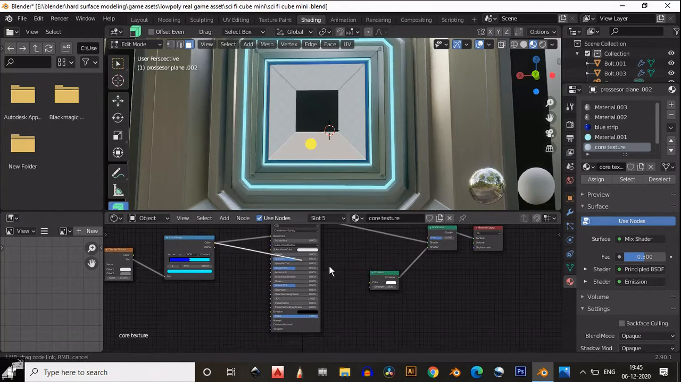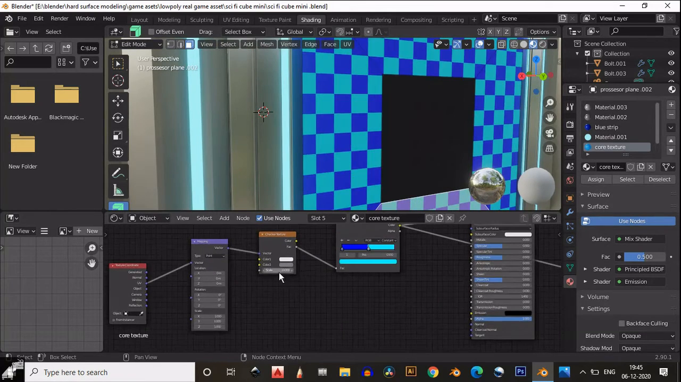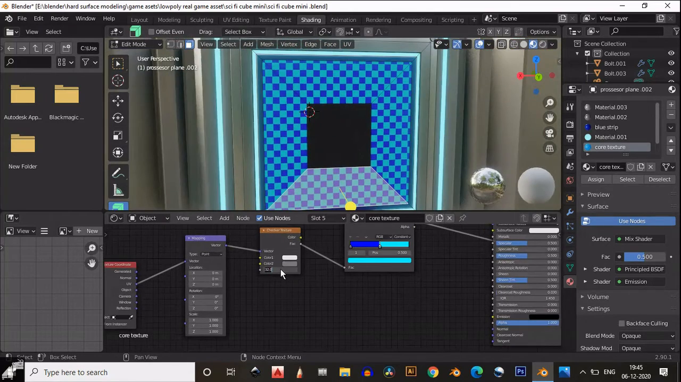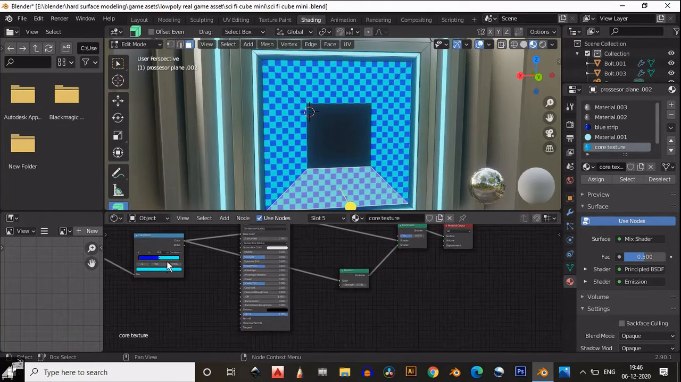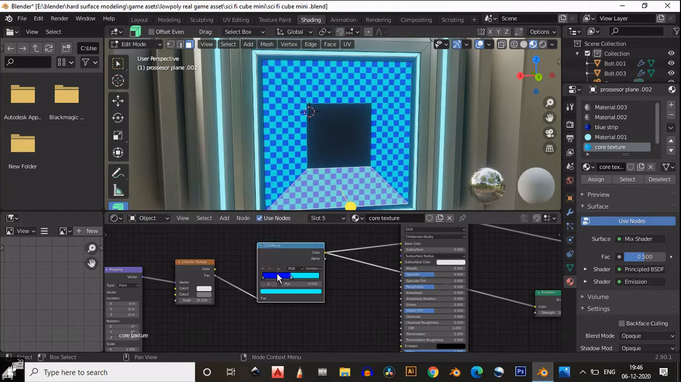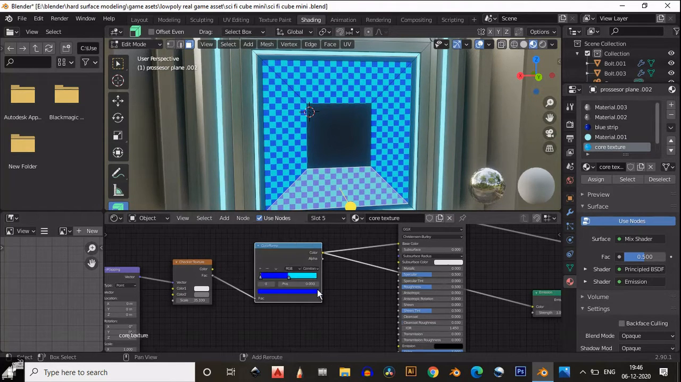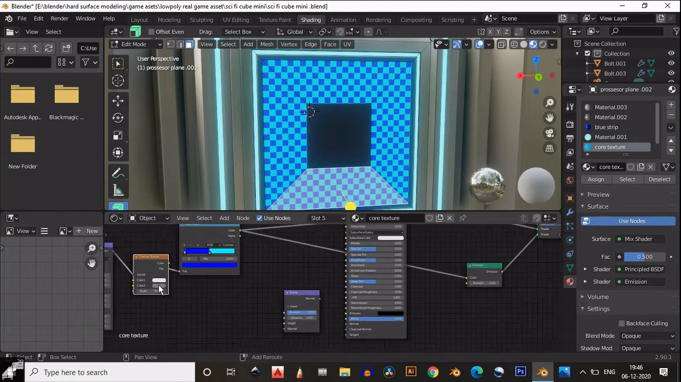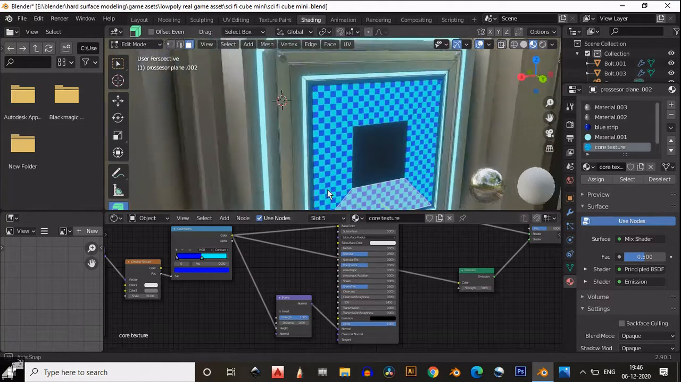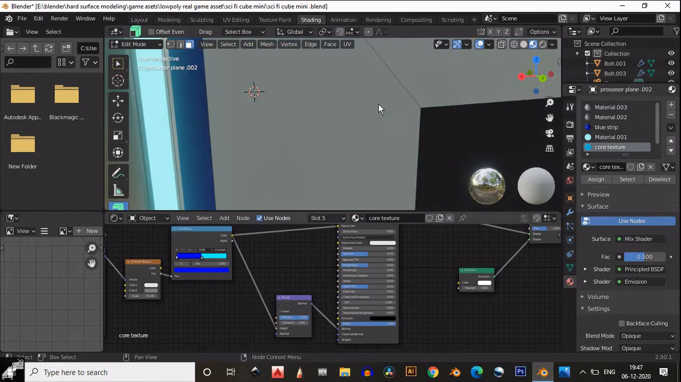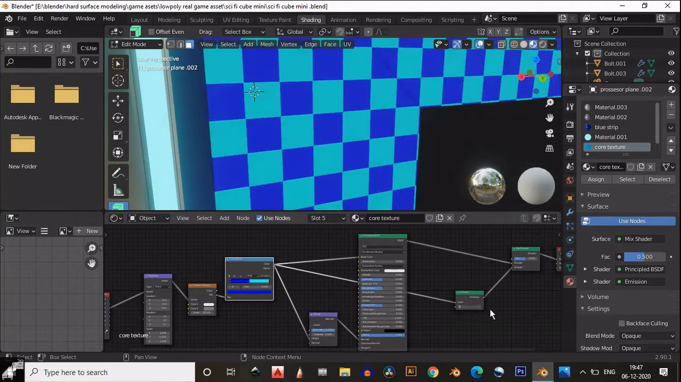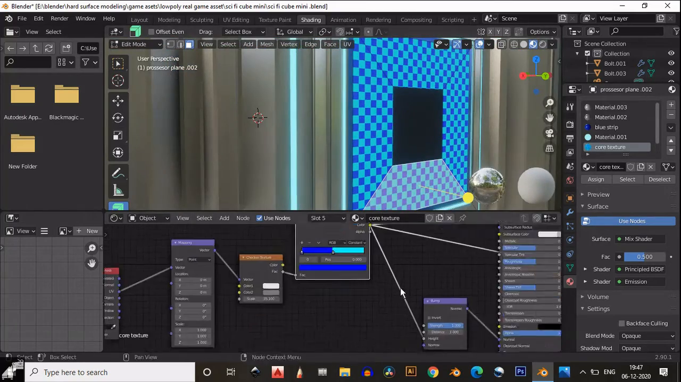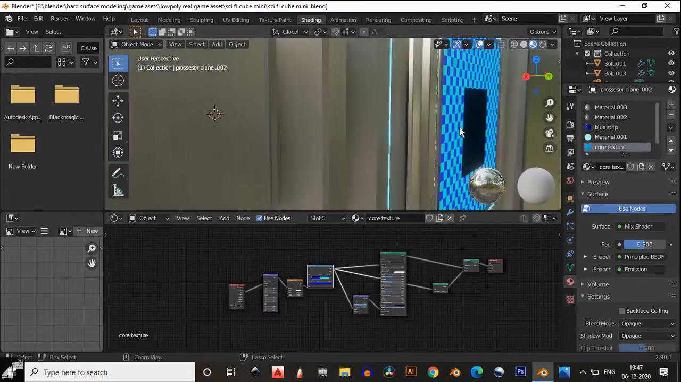Then add an emission shader and the mix shader. Connect the color ramp color output to the color input of our emission shader. So we will get more emission light right there, like this. Then you just need to adjust the color tone or color shade. Then add a bump map and connect the color output to the height input of your bump map and the normal output of your bump map to the normal input of your Principled BSDF, and you will get something like this result.